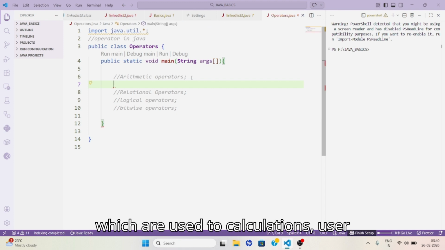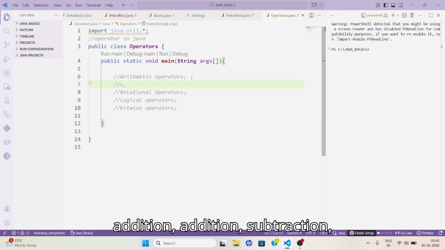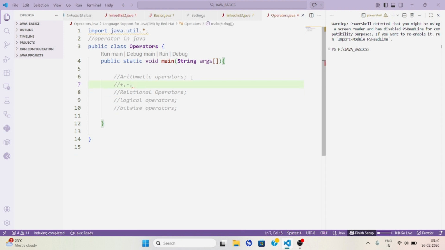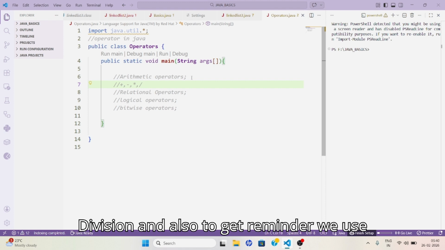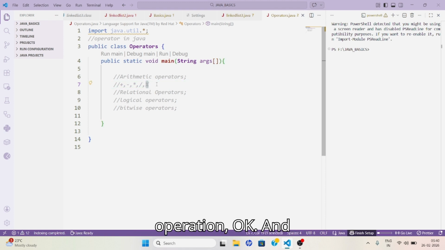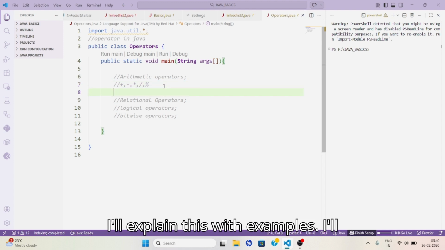Those are addition, subtraction, multiplication, division, and also to get the remainder we use the modulo operation. This is called modulo operation. Okay, and I'll explain this with examples.